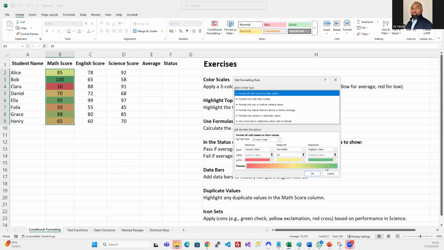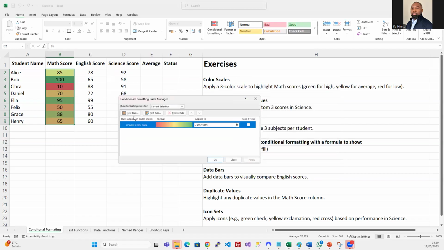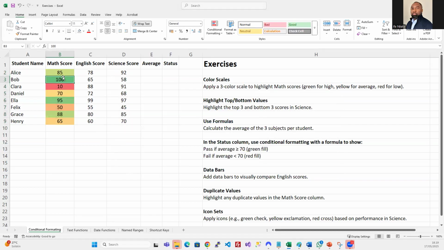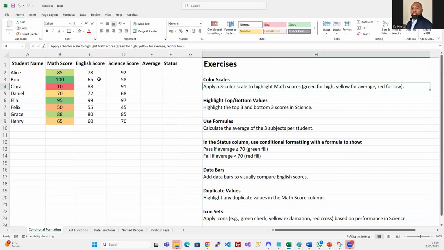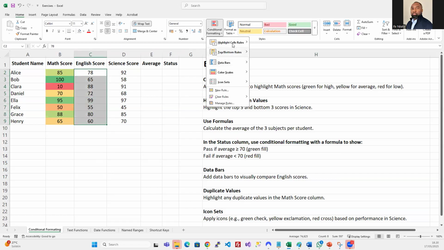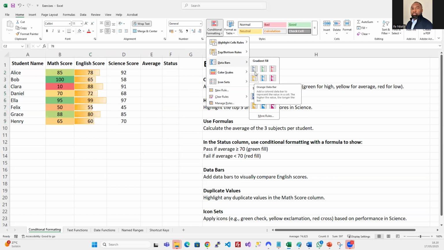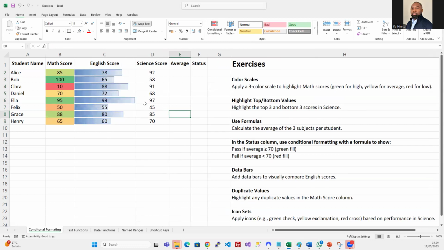It's kind of a scale of color. So it's going from red, which is very bad, to green, which is very good. And you can see here that 100 is full green and 10, which is the lowest score here, is red. And there are other colors in between. Okay. So that's basically what the three color scale is. And this one is data bars. These data bars just essentially give you a feel of how high the scores are.